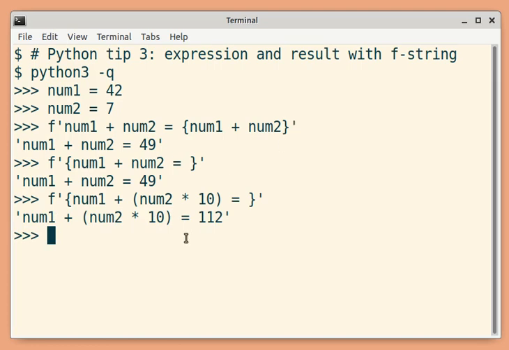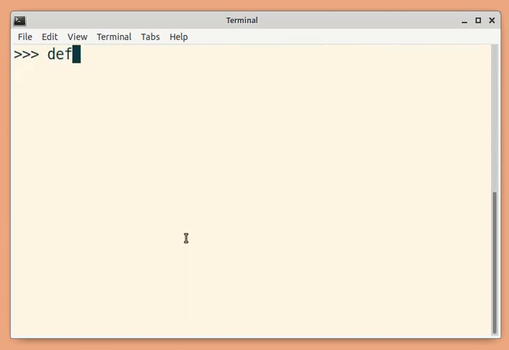So let us see an example with a function. I'm going to use a very simple function is_odd, which returns a boolean result depending on whether the input number is odd or even. So return bool of n modulo 2.